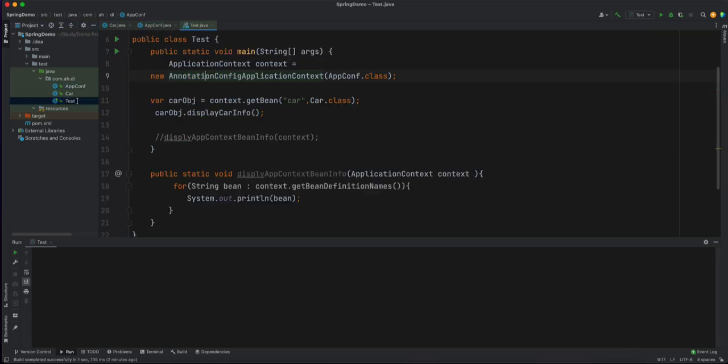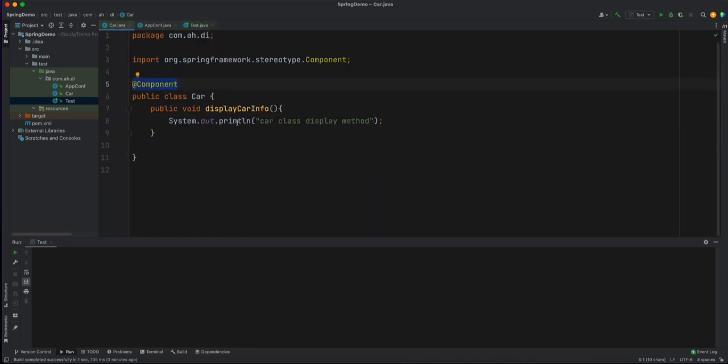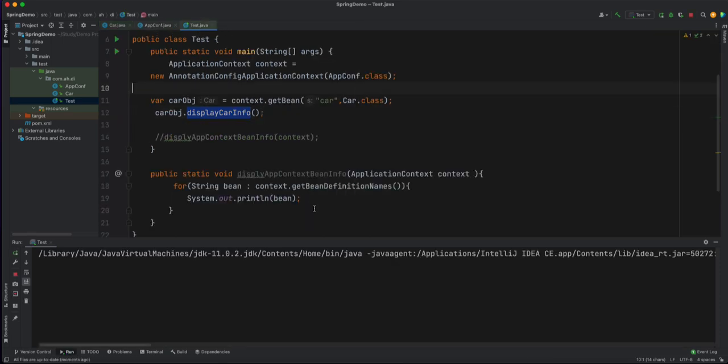And in the test class, I am using the AnnotationConfigApplicationContext. I'm passing the configuration file, and based on the configuration file we provided, it will create the object and place it in the application context. Here I'm using context.getBean to get the object from the application context. Once I get the object, I will call this method to check whether the car object is initiated, and I am able to call this method. So that is the purpose. Let me run this program now.